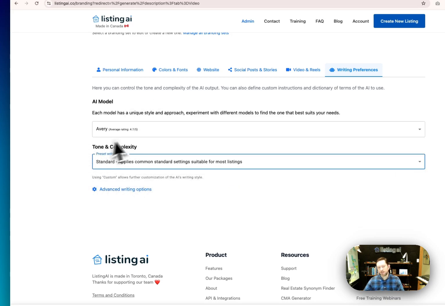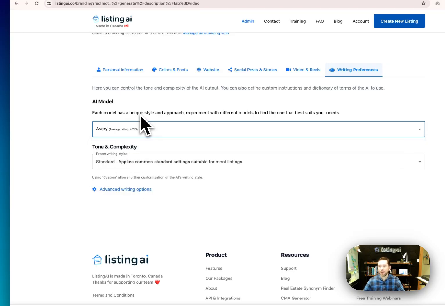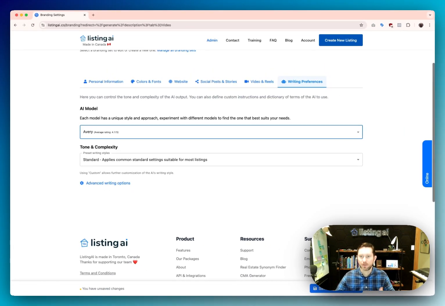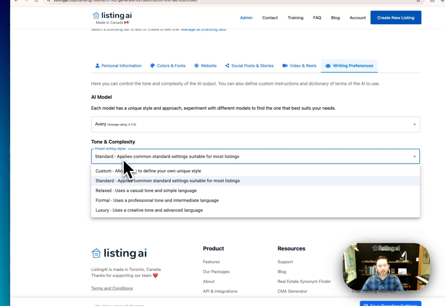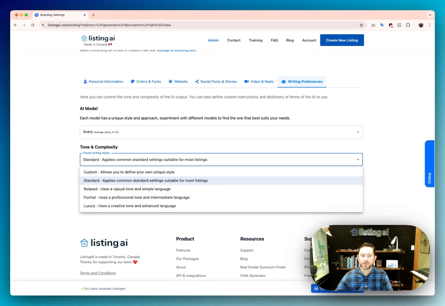Tone and complexity, and sorry, I should say, we will be changing and adding these over time. This is just the current series of ratings. You can imagine a new model comes out, we introduce it to the list. Initially, it'll have no ratings. That'll evolve. Tone and complexity allows you to set from 4 predefined levels that we have.